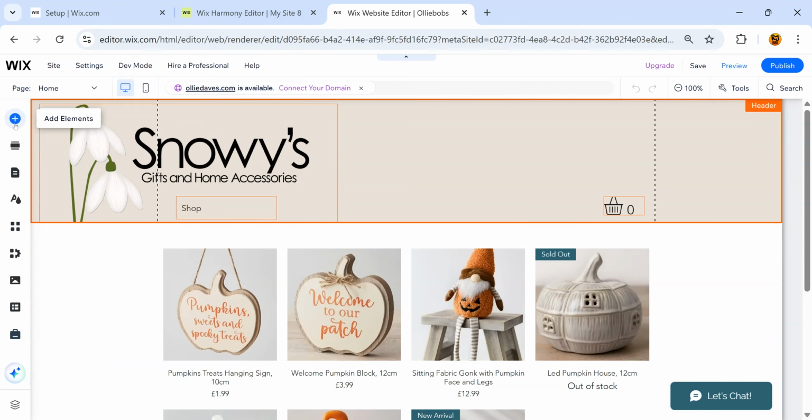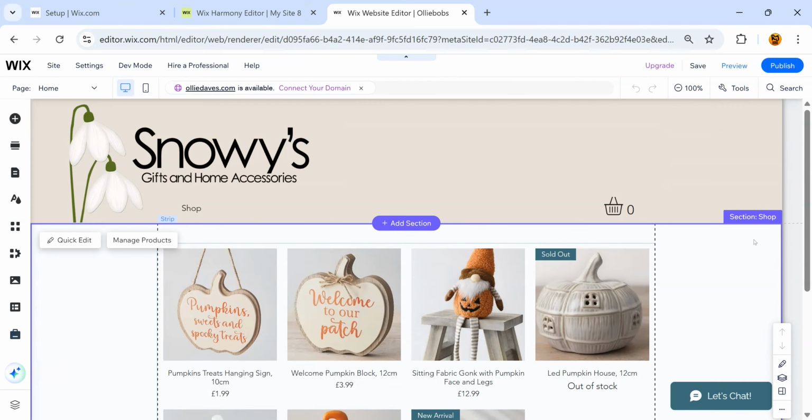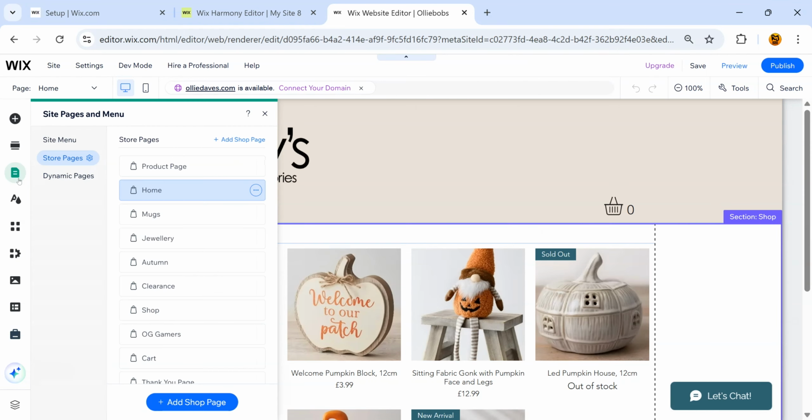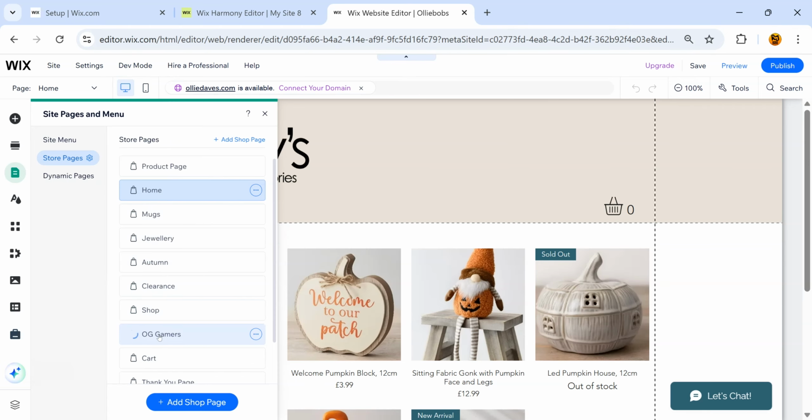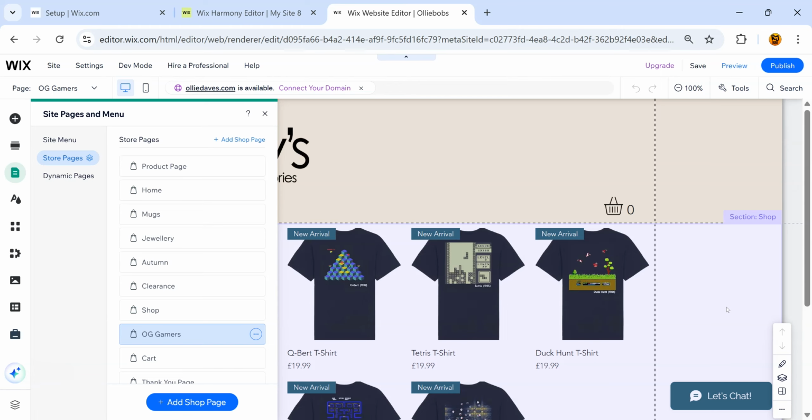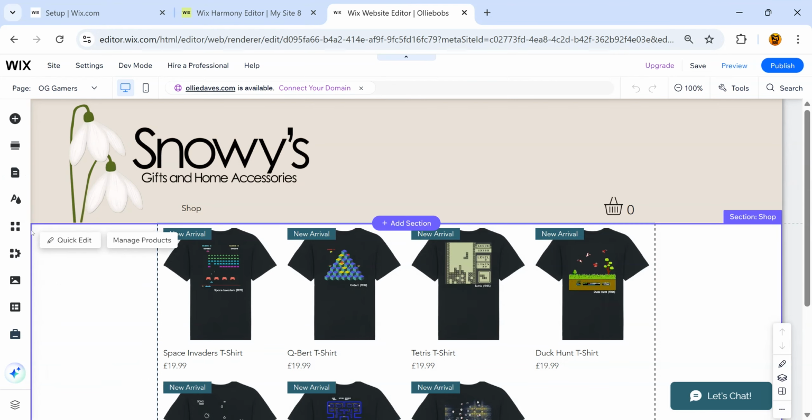So we just looked at adding elements, those things like text, images, and so on. I can add sections, so this is currently my header, and that's my shop section, which shows the products I'm selling. You can also click on pages, and that will give you an easy way to get to different pages. So if I click on OG Gamers, it sometimes takes a few seconds to load up. And there you have it in the background. I'll just have to click away from the menu for it to disappear.